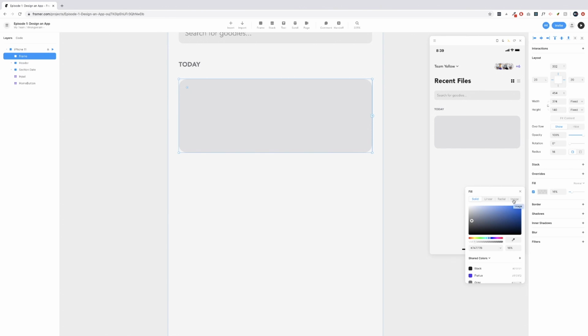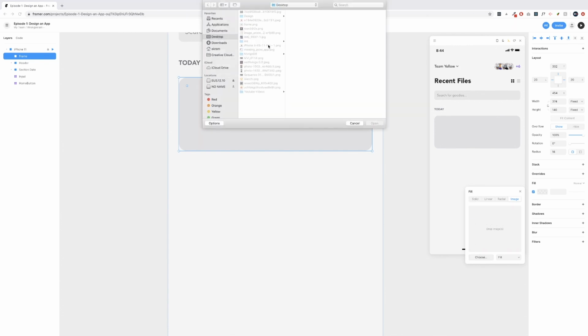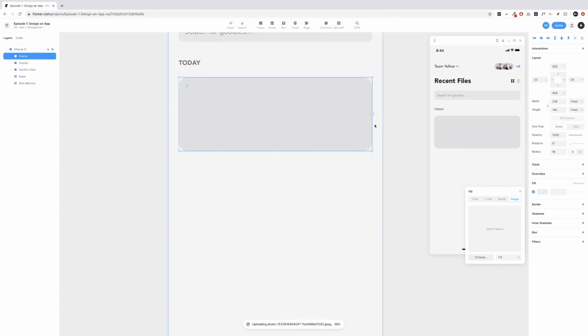You have a few different options. You can use the Unsplash package, or you can just select image here for its fill and then drop an image. We can also just upload our images from this fill. I like grabbing my images from Unsplash, so if we just select choose here, we can go ahead and upload a photo from there. I'll select this one.